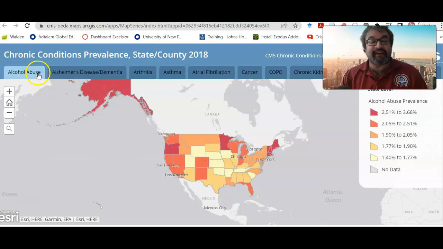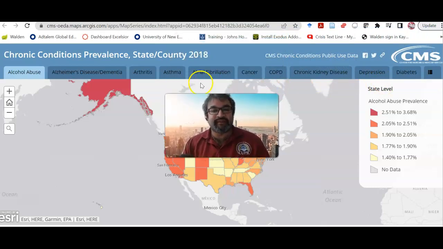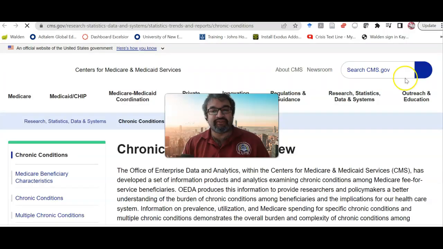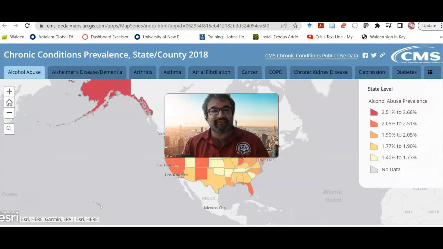So this has everything from alcohol abuse, which is actually a part of the county health rankings as well. Everything from Alzheimer's disease, dementia, arthritis, asthma, atrial fibrillation, cancer, COPD, and chronic kidney disease, even depression and diabetes. Now, depression and diabetes, and I believe chronic kidney disease is also covered. Atrial fibrillation is not, and arthritis, as far as I remember. So these are very important to cover. And then here's another public use data place. However, it doesn't have the actual data set there.